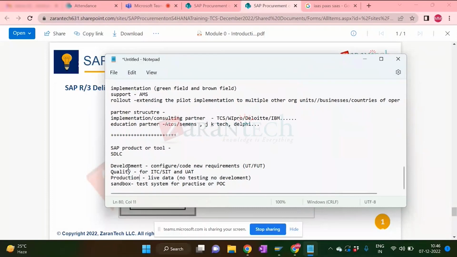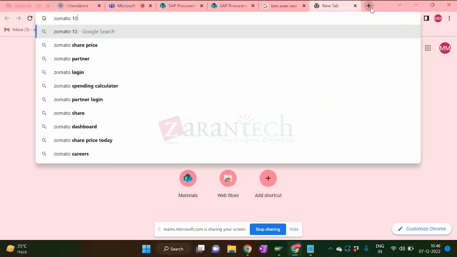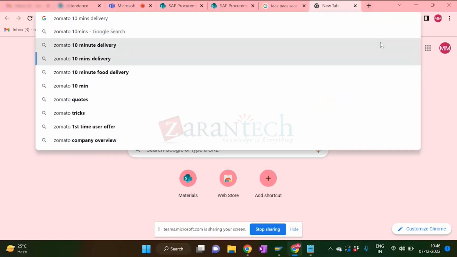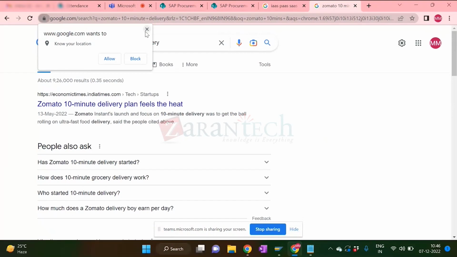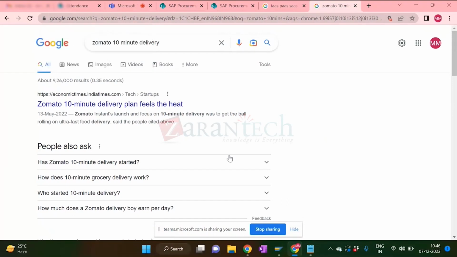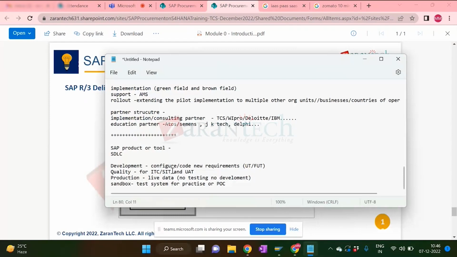Let's take an example. I believe most of you have seen this new feature from Zomato called 10 minutes delivery, right? I hope most of you have heard of it. Zomato says they want to give a delivery in 10 minutes, which does not exist in the market today. In the Zomato app, if you go, it's not existing, right? It's a new feature Zomato is rolling out. So they have to develop that feature.